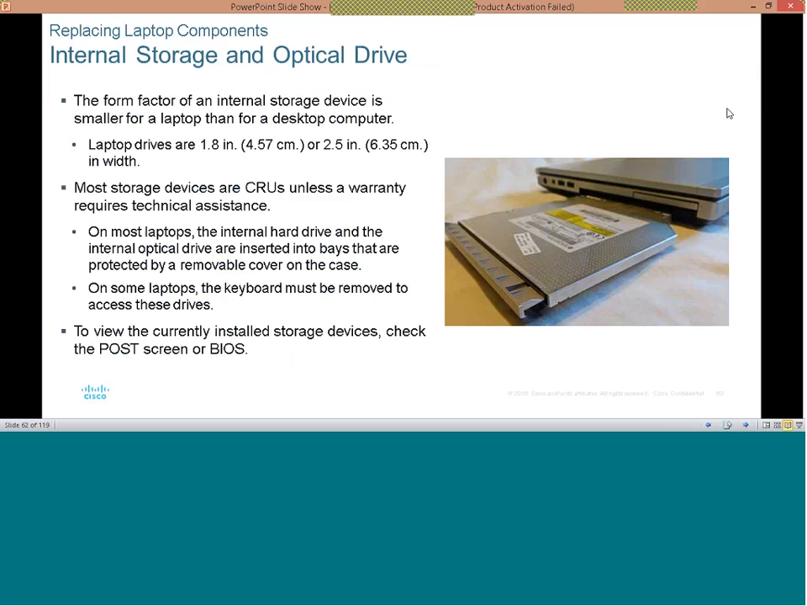So the internal storage and optical drive. The form factor for this internal storage is smaller for a laptop compared to that of a desktop. So we see here that there's a lot of variation between internal devices for laptops and that of the desktop. So most storage devices are customer replaceable units, unless a warranty requires technical assistance.